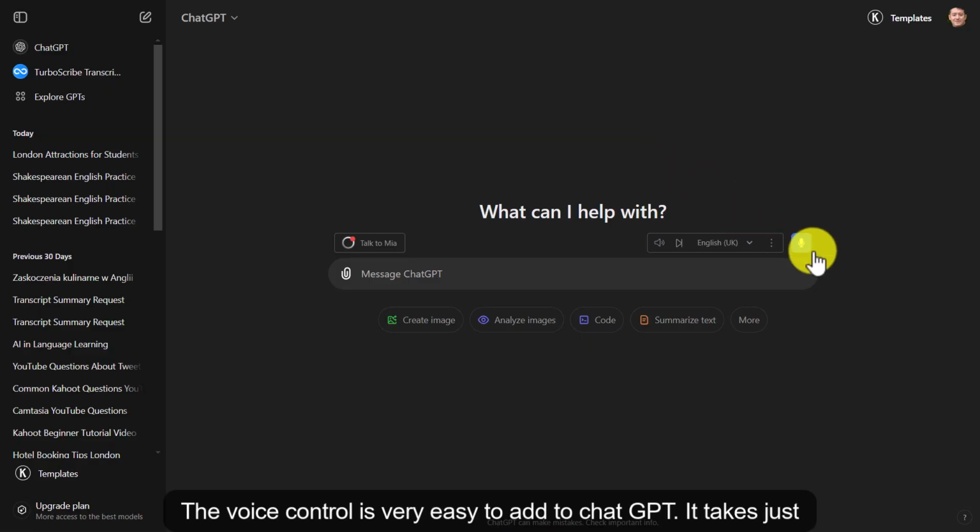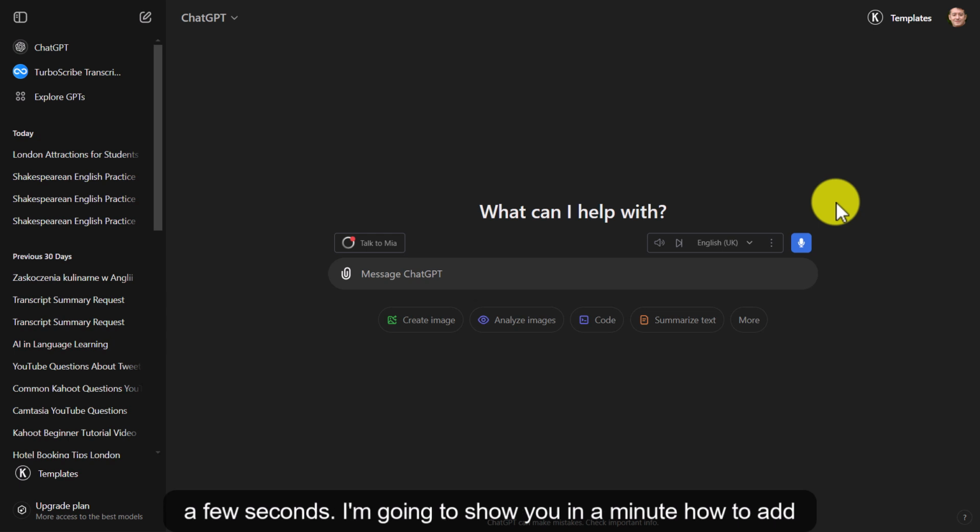The voice control is very easy to add to ChatGPT. It takes just a few seconds. I'm going to show you in a minute how to add the voice control, but first let me show you some examples of what you can do very easily when you can talk to ChatGPT.